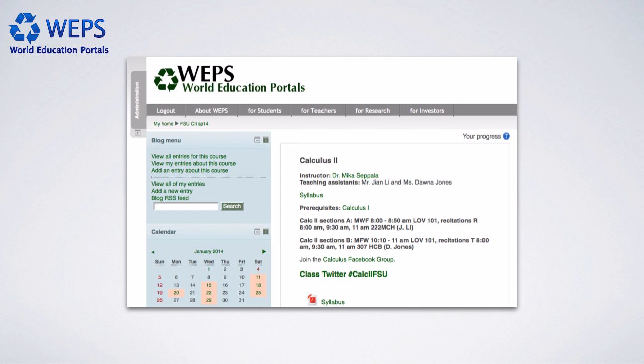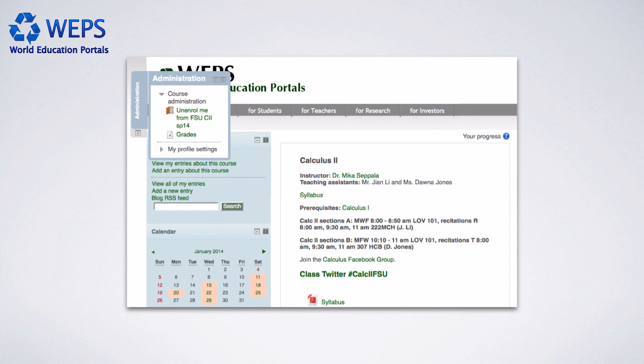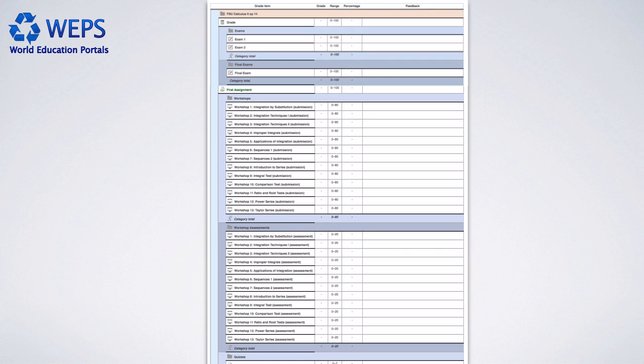When a student opens the course, this is the view that he or she sees. Clicking the Administration tab on the upper left corner of this view brings up the menu that includes grades. There is also My Profile Settings and Unenroll Me from FSU Calculus 2 course Spring 14. To see the grades, click the option Grades. That brings up the grade book, which initially is empty. If a student has not done anything, of course he or she does not have any grades.